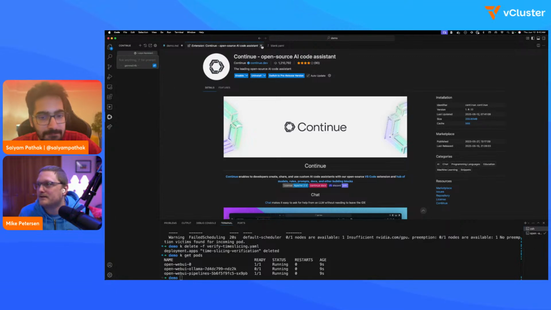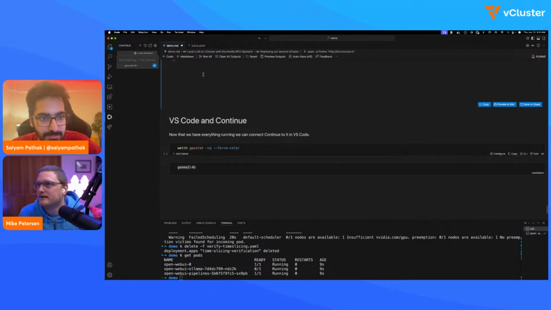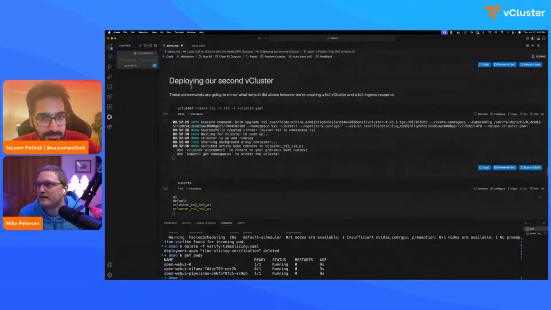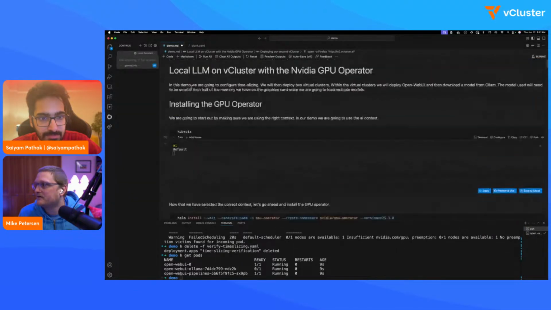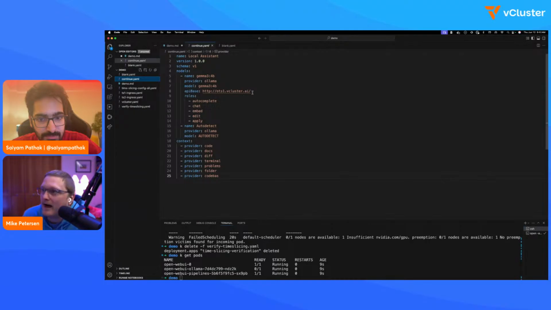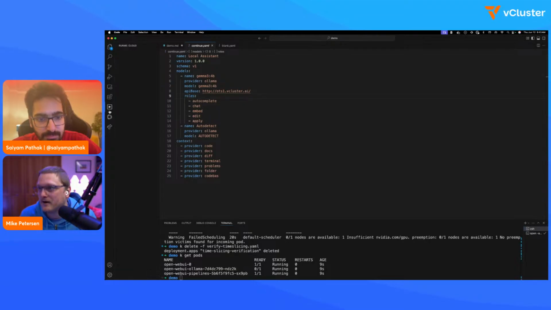We've enabled it, and now let me bring up the configuration so you can see it. All right, if I go to my configuration for Continue, it's just this. I'm literally using the ingress endpoint from the first virtual cluster that I was talking about for Ollama. I've connected it in and told it that I want to do code, autocomplete, chat, embed, edit, apply. So now within VS Code, I should be able to connect to that thing that I just deployed.